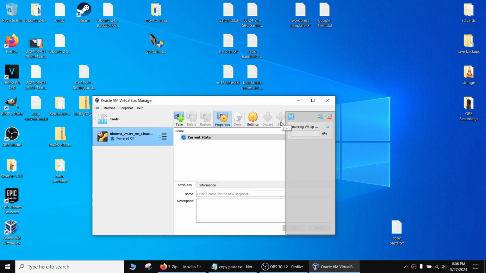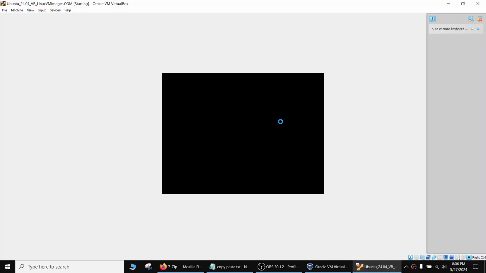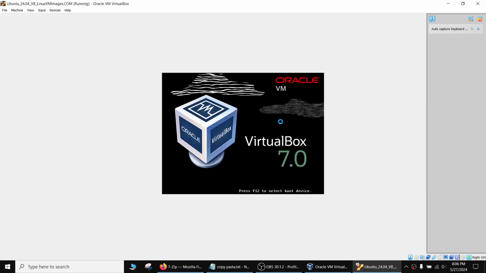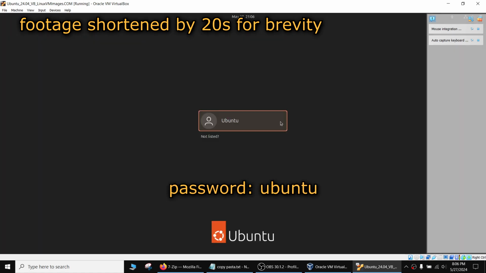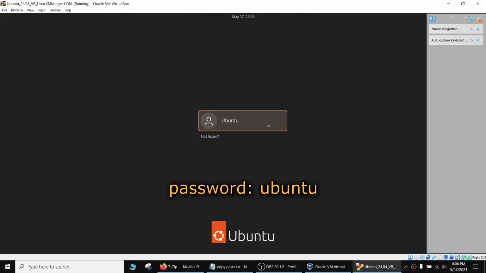This may take a few minutes depending on your PC's power the first time you start it up. Okay, the default password is Ubuntu in lowercase.